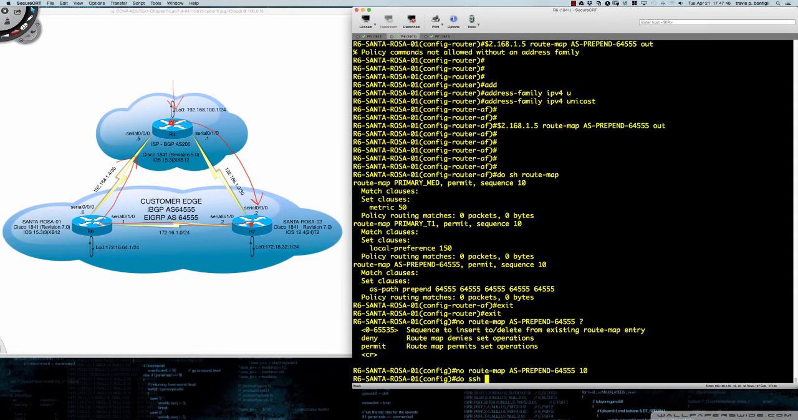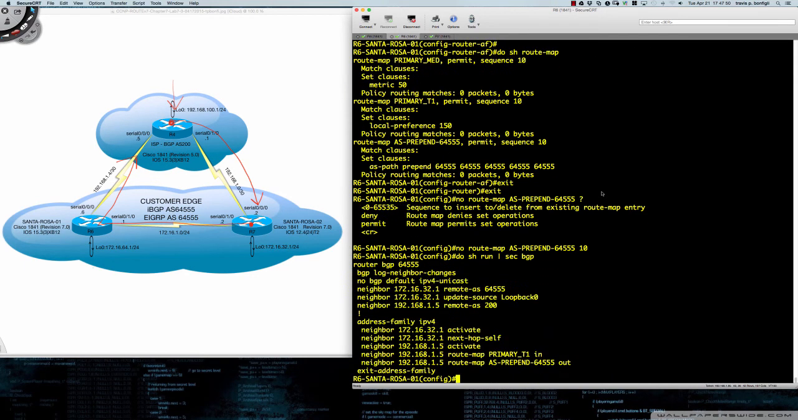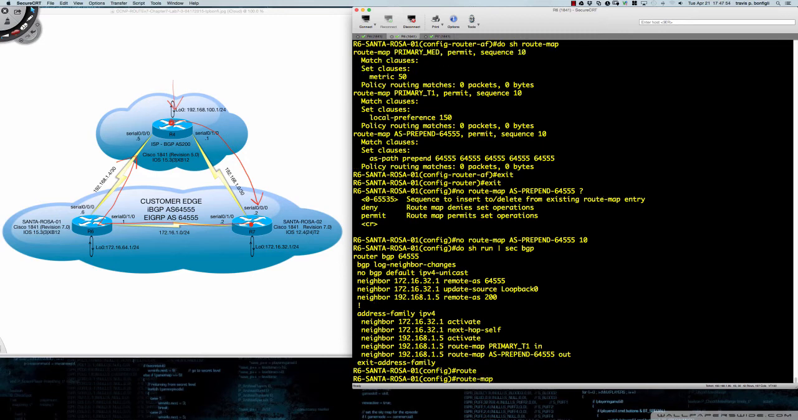And let's do show run section BGP. I want to make sure that it didn't, okay, good, so it's still there. So we're going to come back with a route map, AS prepend 64555.